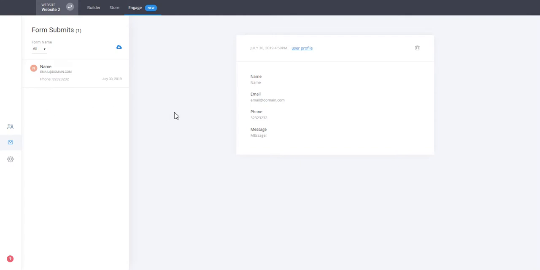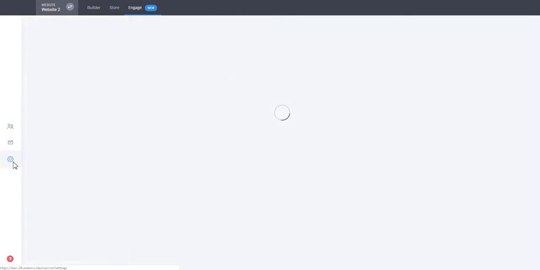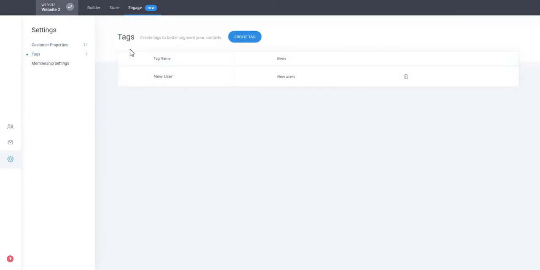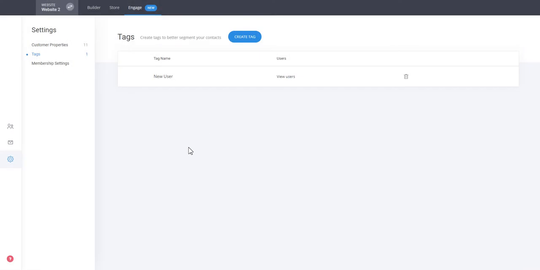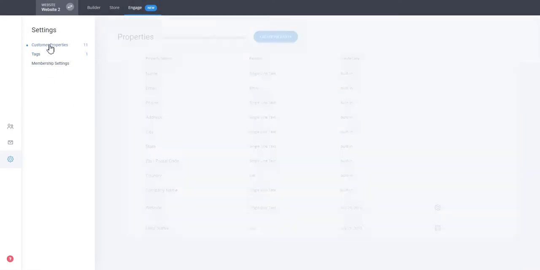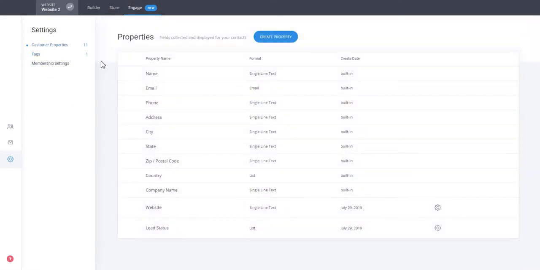And in the settings, like you saw, we created a tag. This way you can adjust and create new tags, but you can also create new properties. And this is very powerful because here, first of all, these are the system built-in properties that you have, which are basic things for every user in general, every contact.